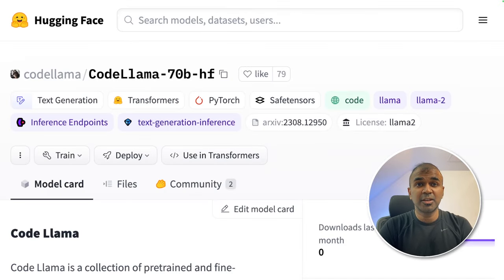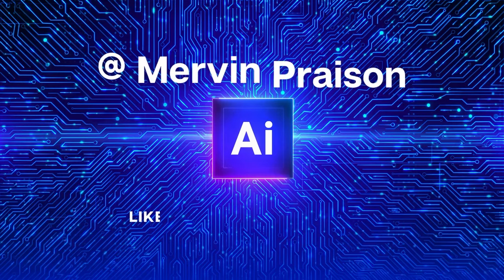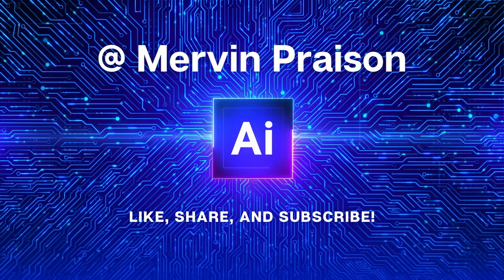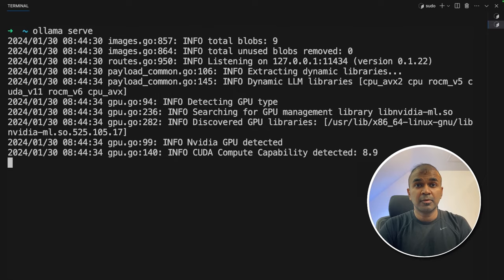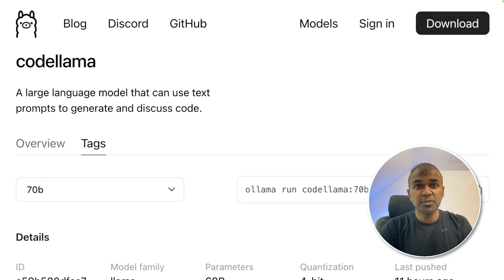That's exactly what we're going to see today. Let's get started. Hi everyone, I'm really excited to show you about the Code Llama 70 billion parameter model. We are going to set that up on a local machine using Ollama. We are also going to test its coding ability. I'm going to take you through step by step on how to do this.